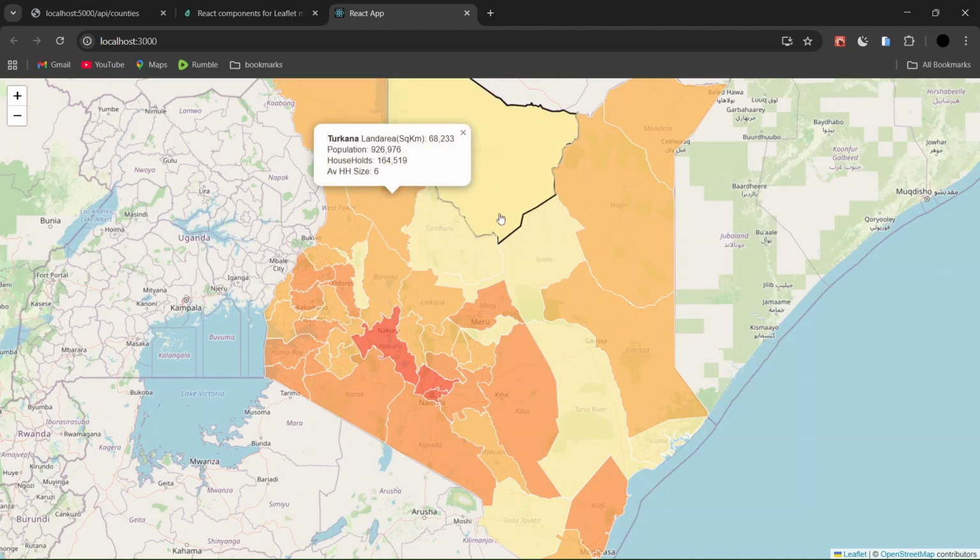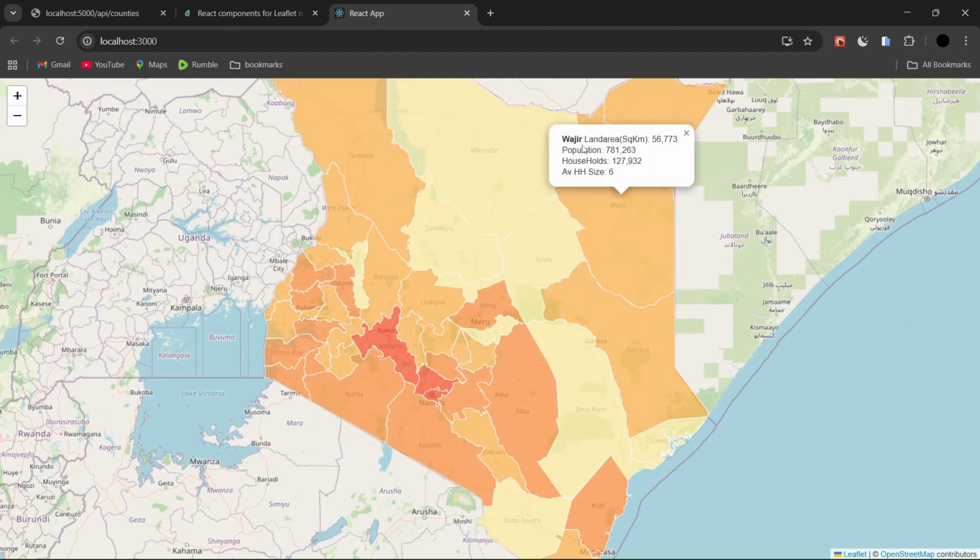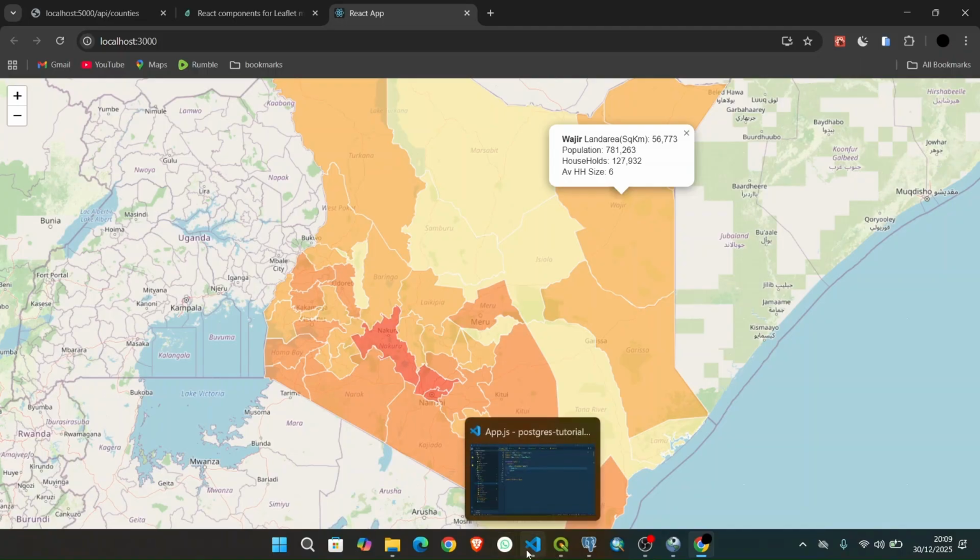Then when we click on it, you can see that we get the name of the county as this is Wajir. The land area is in square kilometers 56,773 square kilometers. Population is this one. Households is this, and we have 6 people living in a single household.